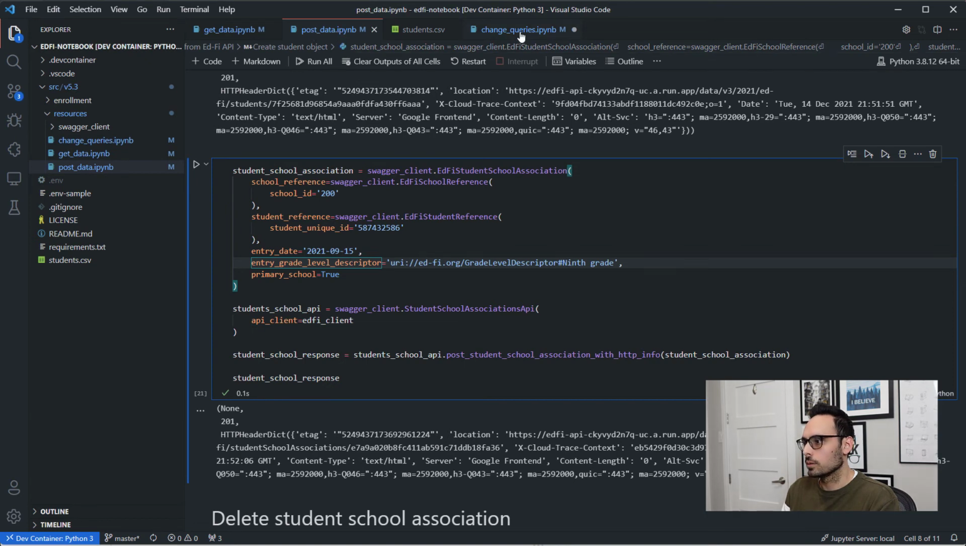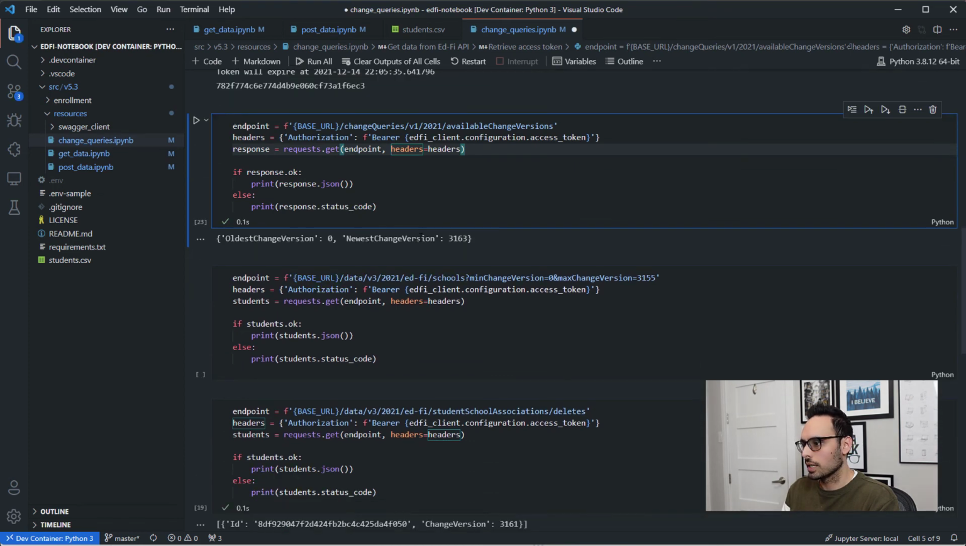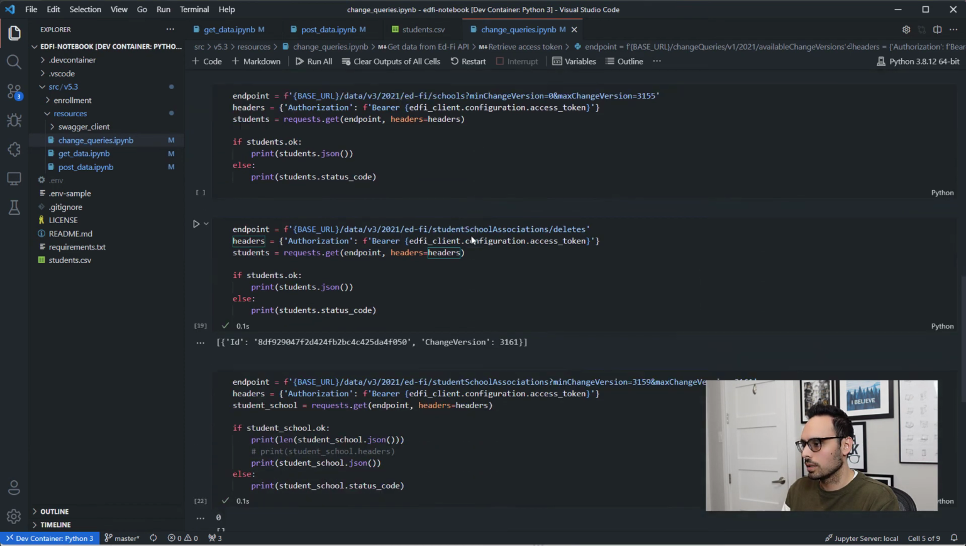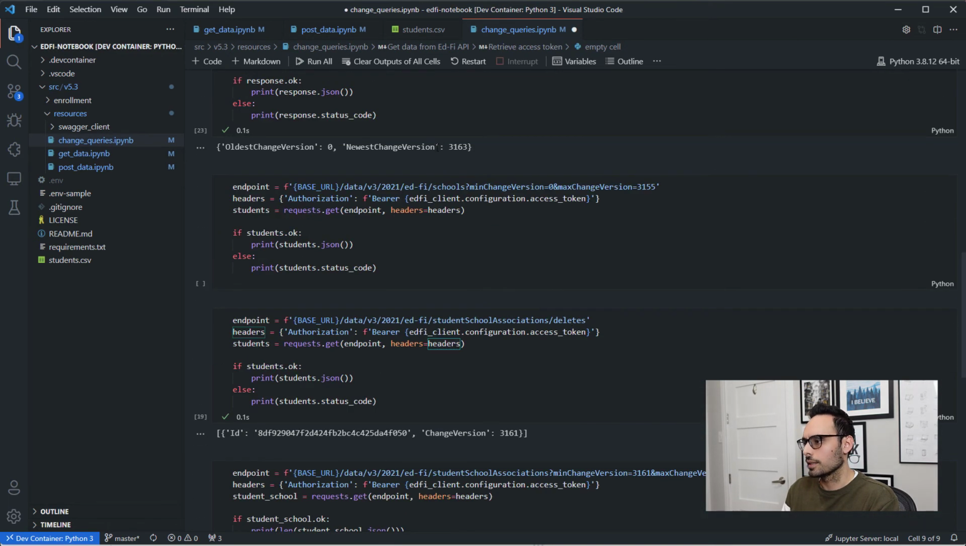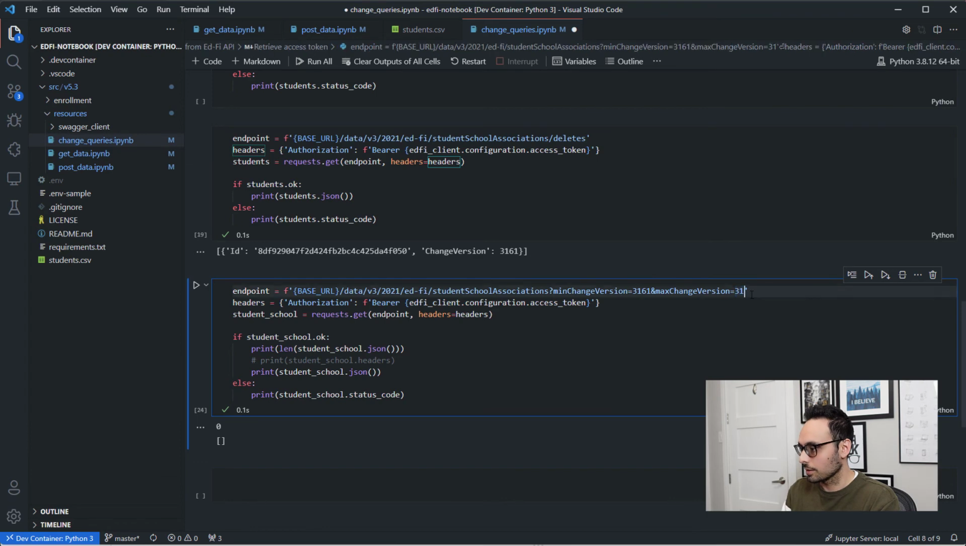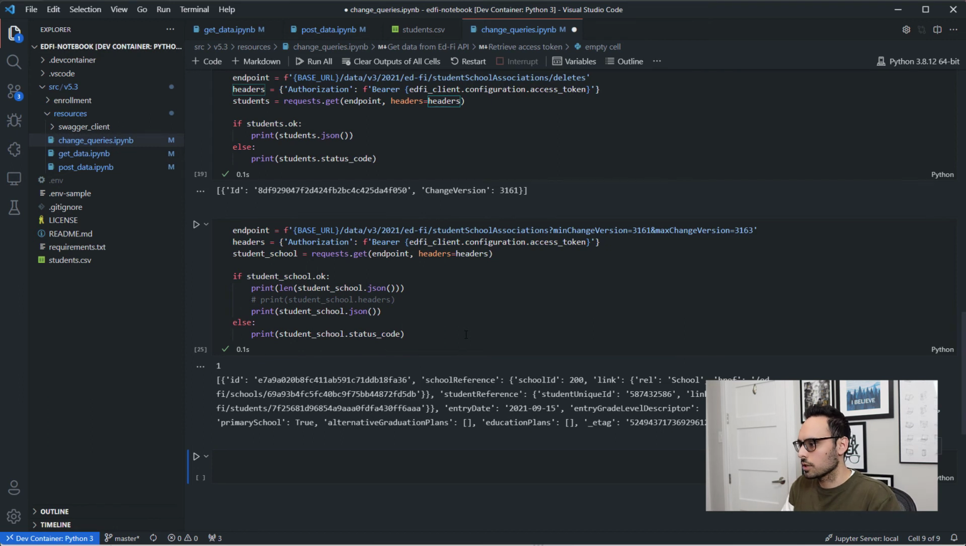And so if I go to change queries, just for fun, we'll go back up. We'll see the newest change version is now 3162. And so let's say for the minimum change version, I want to see 3161 and then 3162. I've got nothing. I already forgot it's 63. Okay, 3163. Perfect. There's Ron's Student School Association. And we see our begin date here, or an entry date of September 15th.